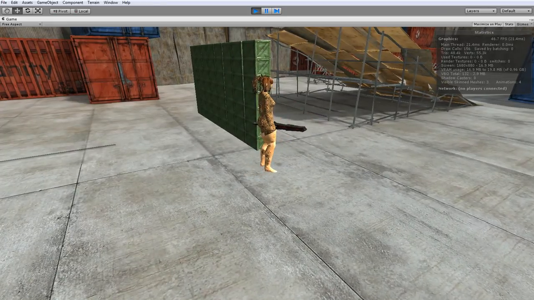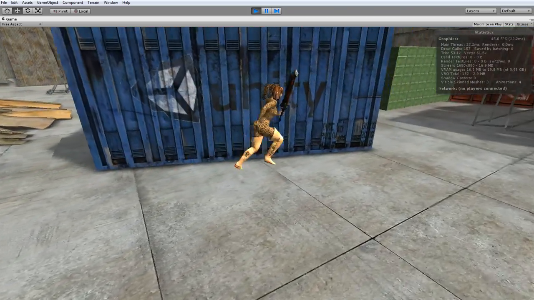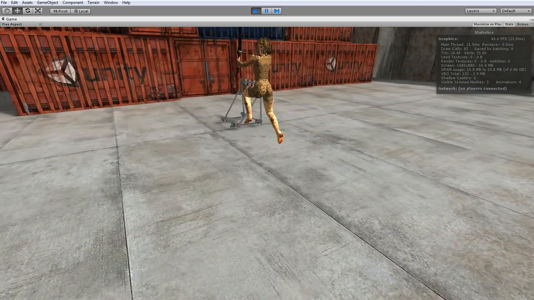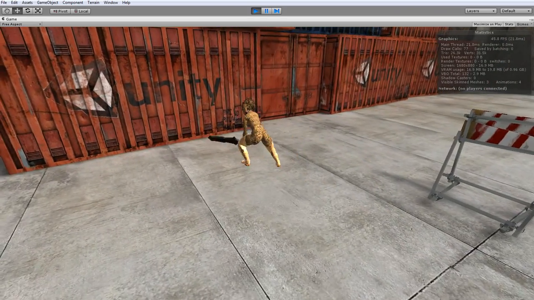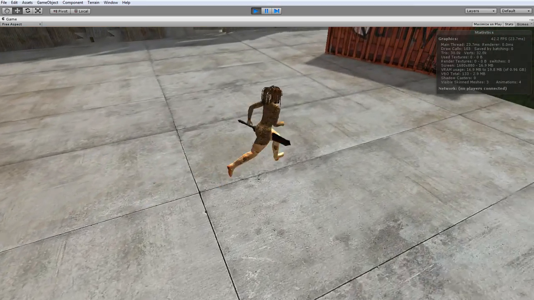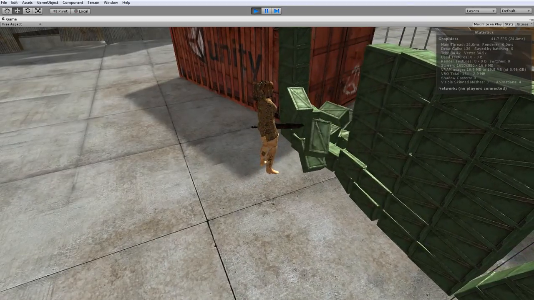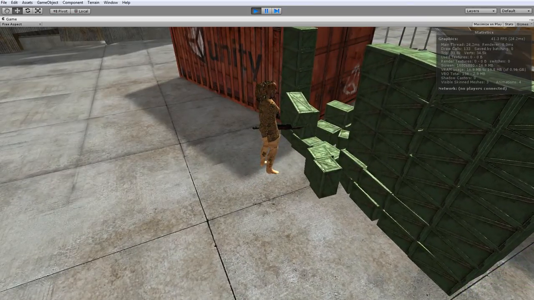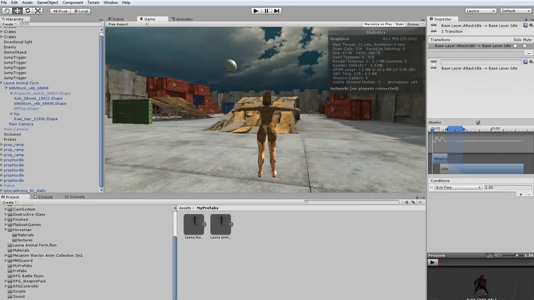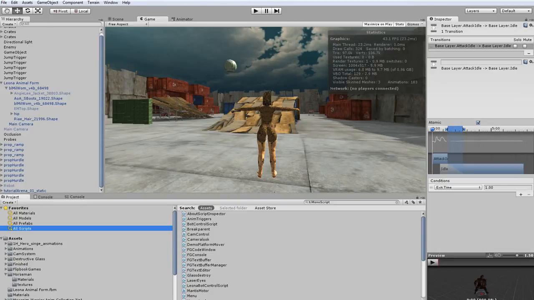Pushing F button to attack from idle, and on the run I can attack via oops. And before I go, I'll show the script, and I'll show the script as well that I modified.